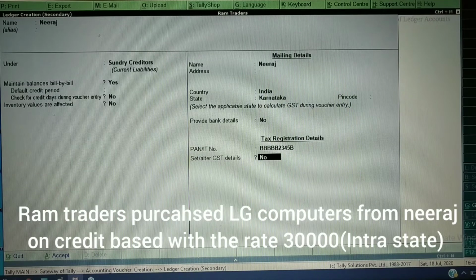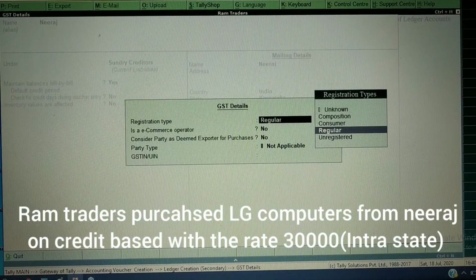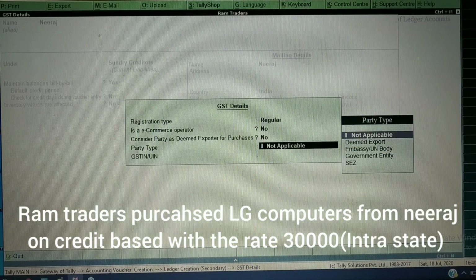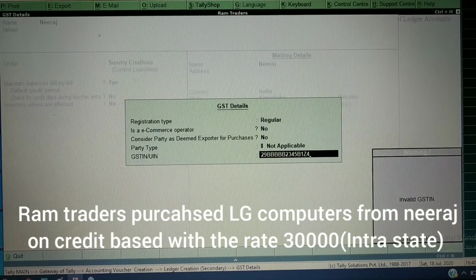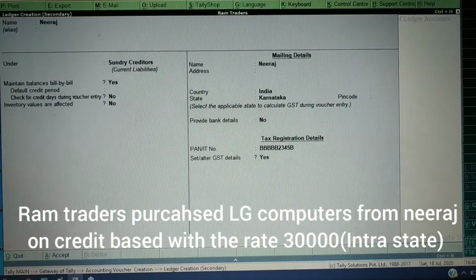So that 10 digit PAN I have written here, and this option we need to set as Regular. I am taking that, take enter, and not applicable for party type, and then here you need to enter the GST number of the trader. Whatever PAN number we have taken there, the same PAN number we need to enter here. We have taken BB 2, 3, 4, 5, and B next, and after this one number will come, Z will come, and next one checksum number. Take enter and accept this.